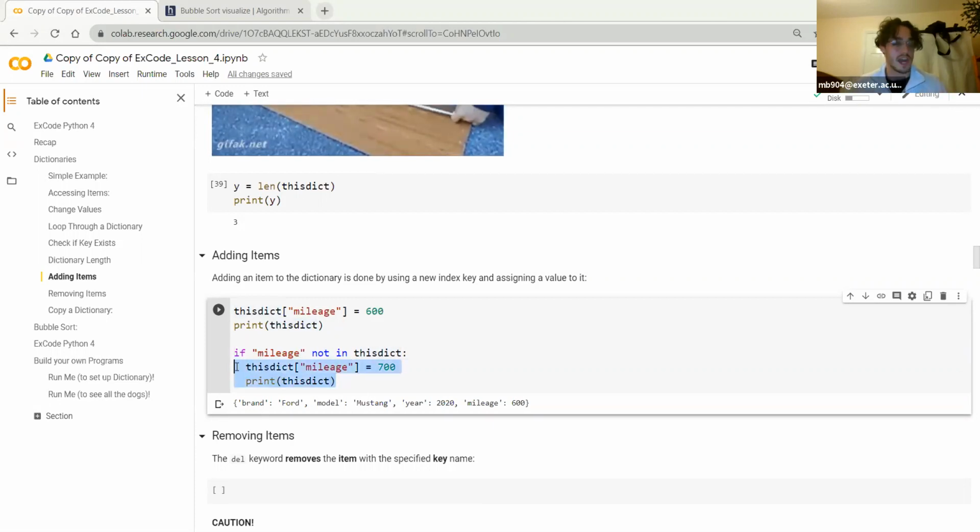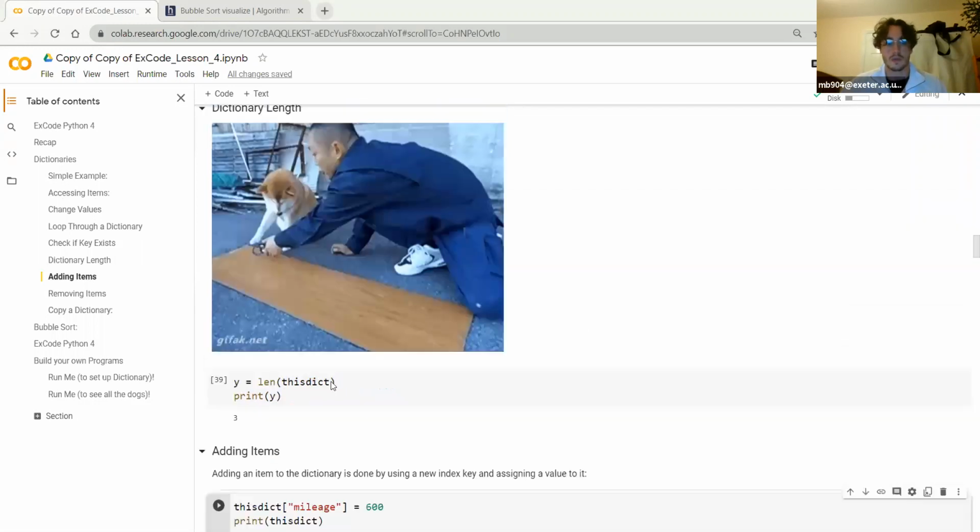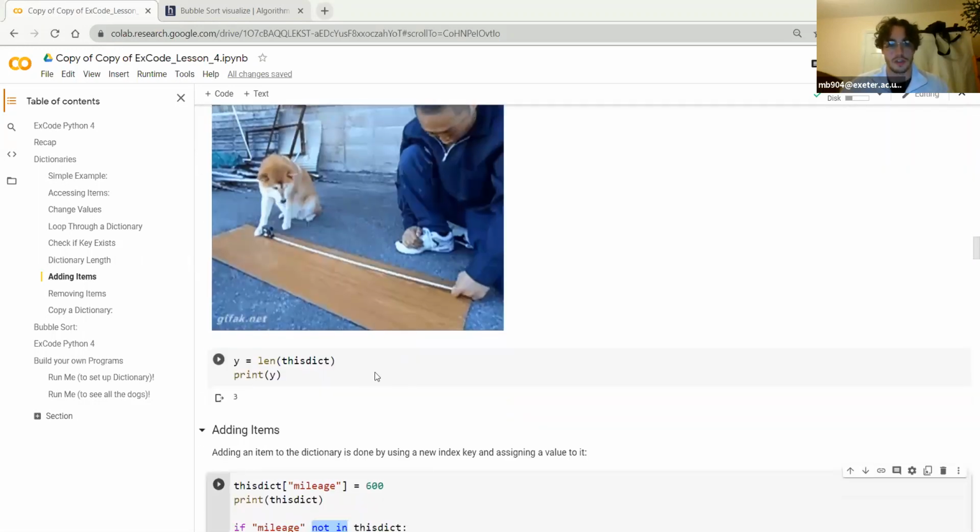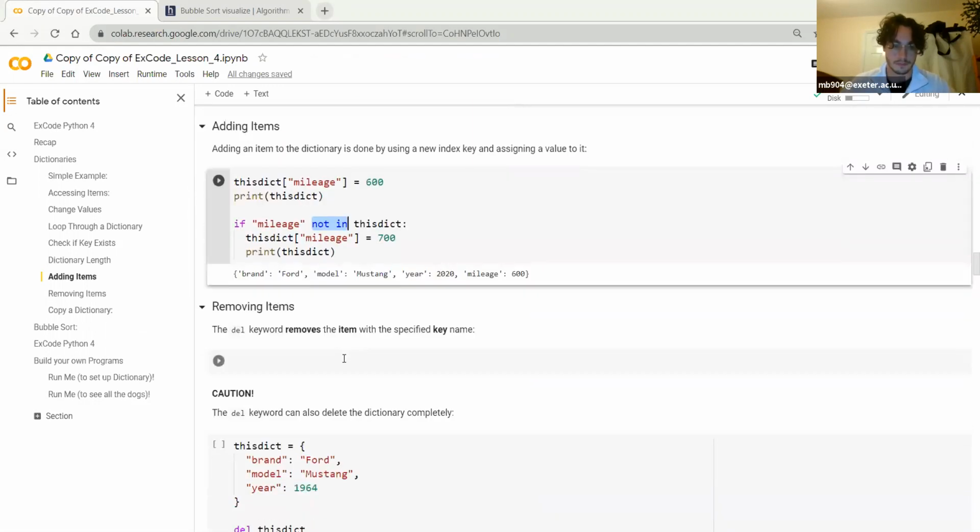This is just a quick check, just in case something's already stored in your dictionary, but you don't want to overwrite it if it is. So it's simply, if there's something with the key mileage and it's in there, don't run this. Only run this if it's not in there. So that's one of the uses of the in, just using the opposite, using not in.